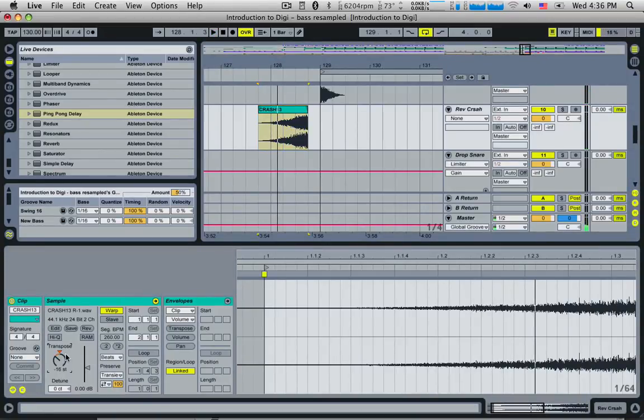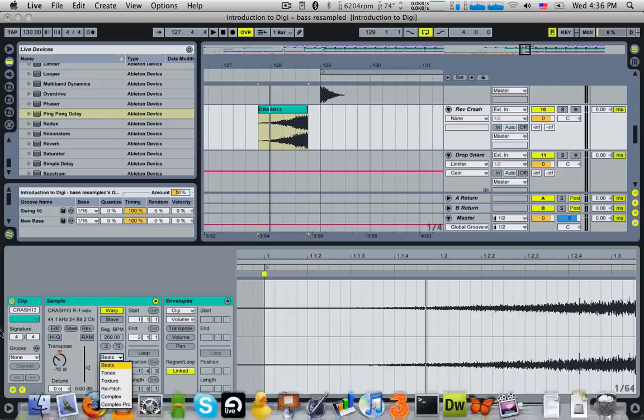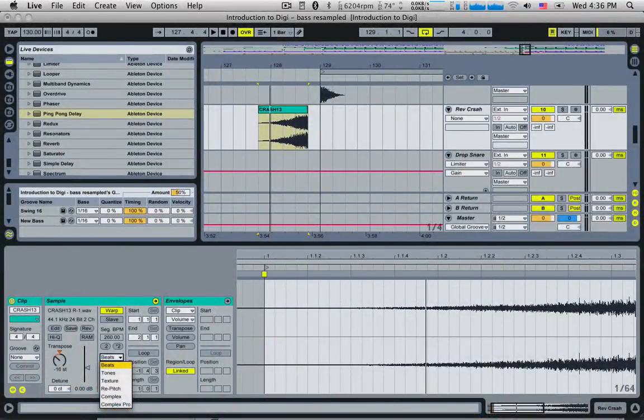We'll bring the transpose right down. Change the way... this is where Ableton has a list of different algorithms for how it treats things which are stretched. So at the moment it's on beats. Beats is usually for beats, drum loops and stuff. Let's go complex, which is their special little one, which seems to stretch quite well for things like this. Maybe it's transposed a bit too much.